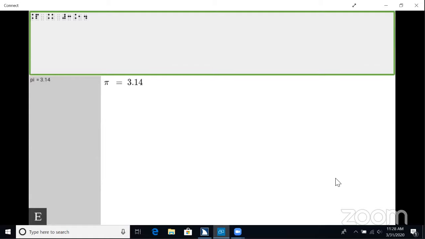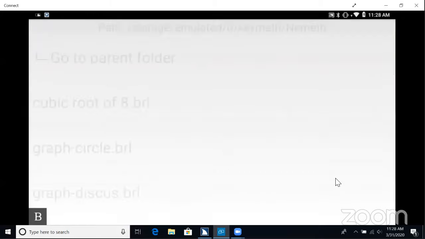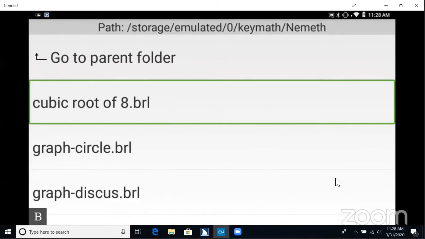So with backspace and IN, we're putting in that symbol. Enter with IN, we're putting in a template that we might want to refer to. So if I press enter with IN, Key files. Cubic root of 8. Now, there are some different templates that are saved here by default. And the first one here is cubic root of 8. Again, these will be in Nemeth code. If you're in UEB, these will be in UEB math.